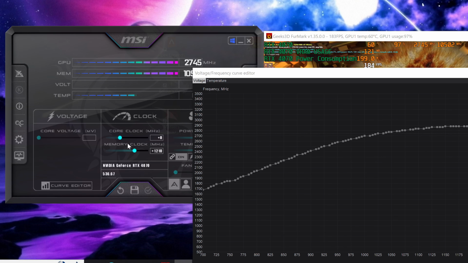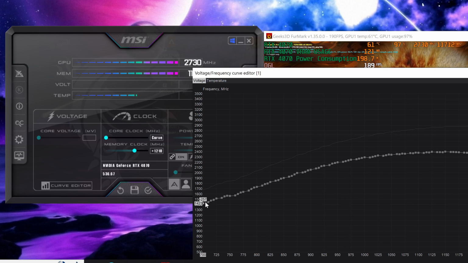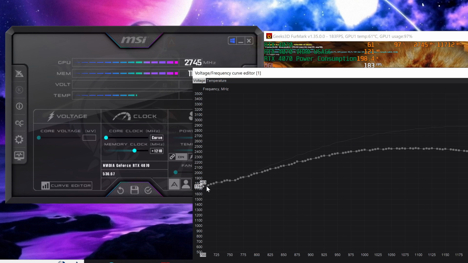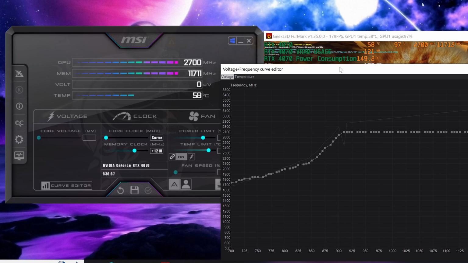We've got our 1210 megahertz memory. We're going to drop this all the way down again. Quickly do this. Drop our 910. Run it up to 2,700. And we're good to go. There's our undervolt there. We got low power consumption. And we've also got one big benefit here too.